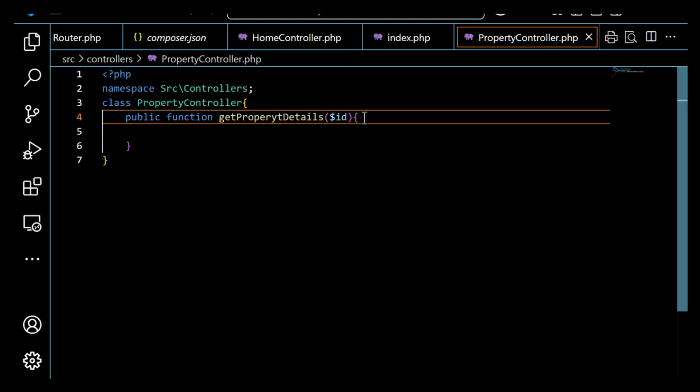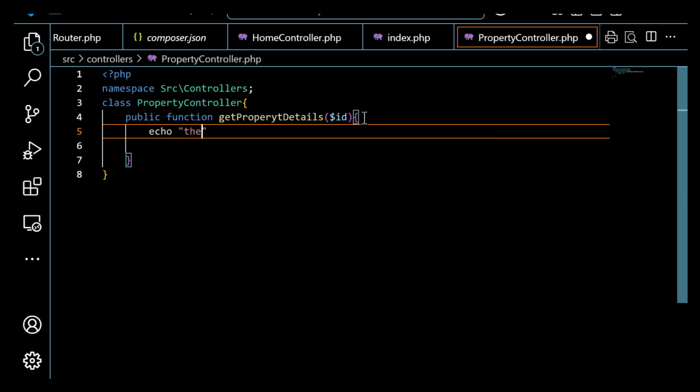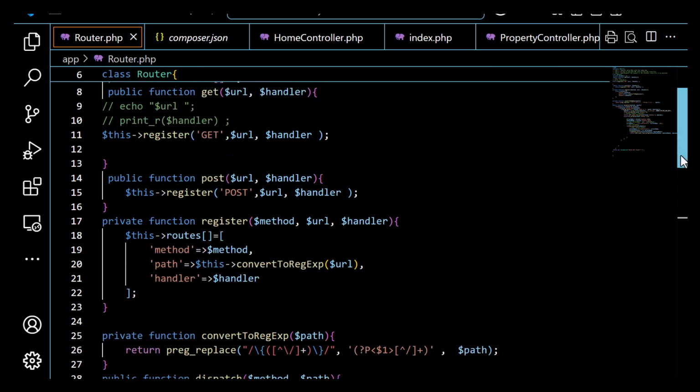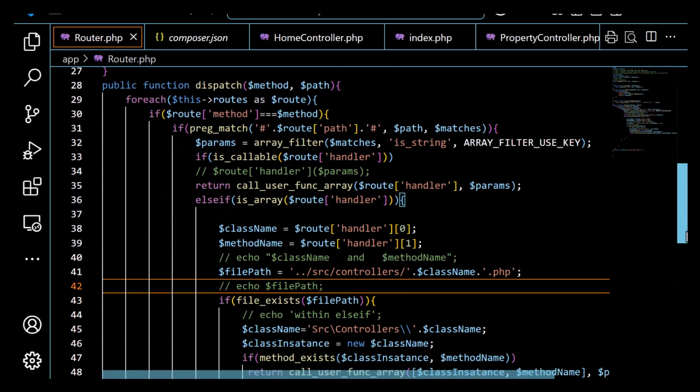Okay, so for the time being, let's just print out the message. The ID of the property shown is $ID. Now this ID will be successfully passed because we are able to handle that situation as well using these params array.